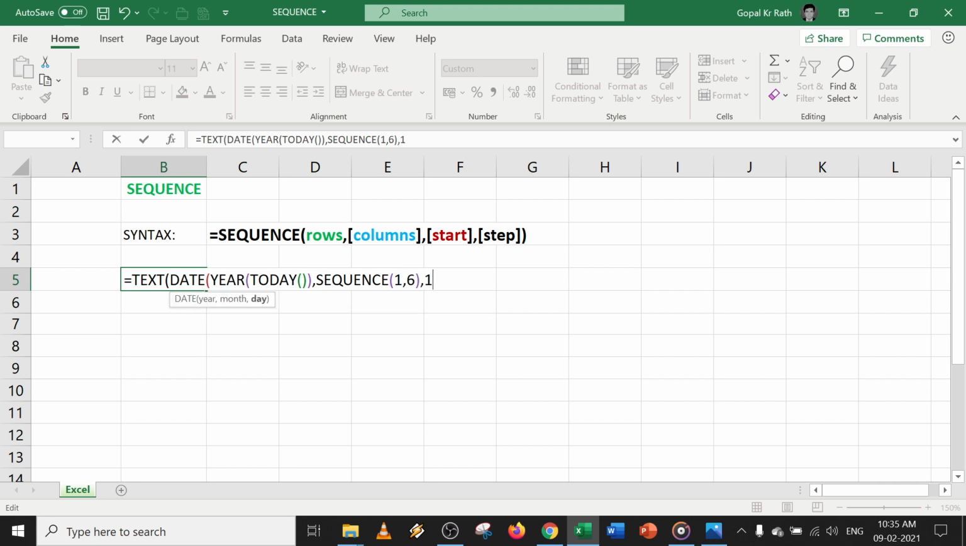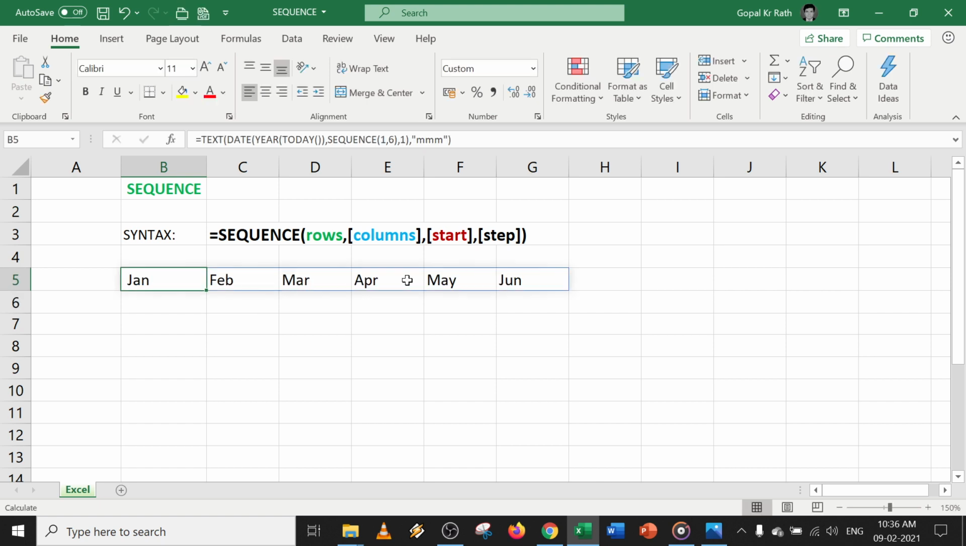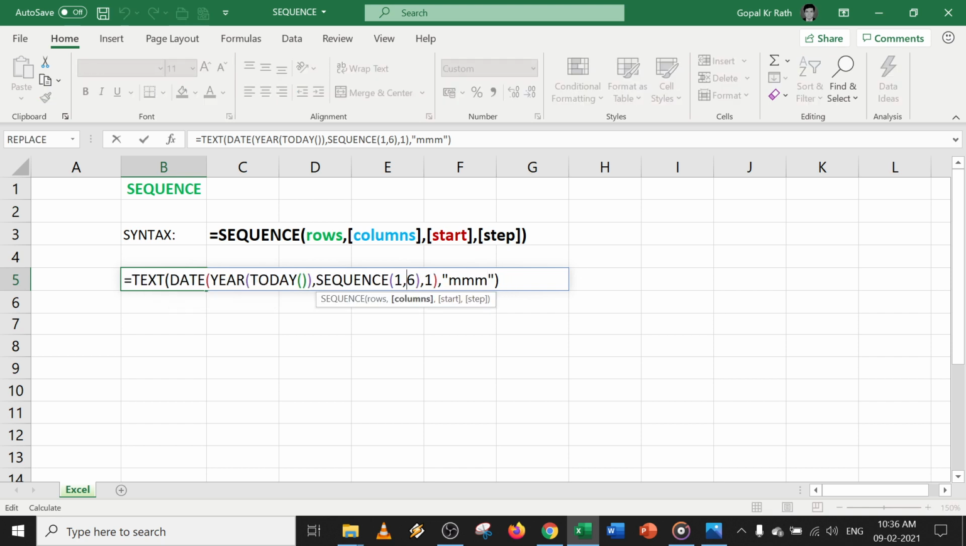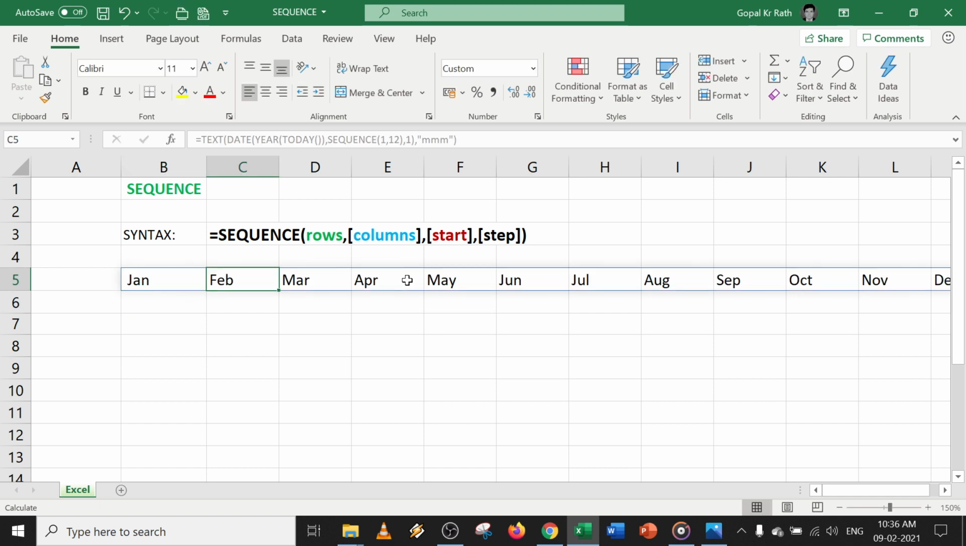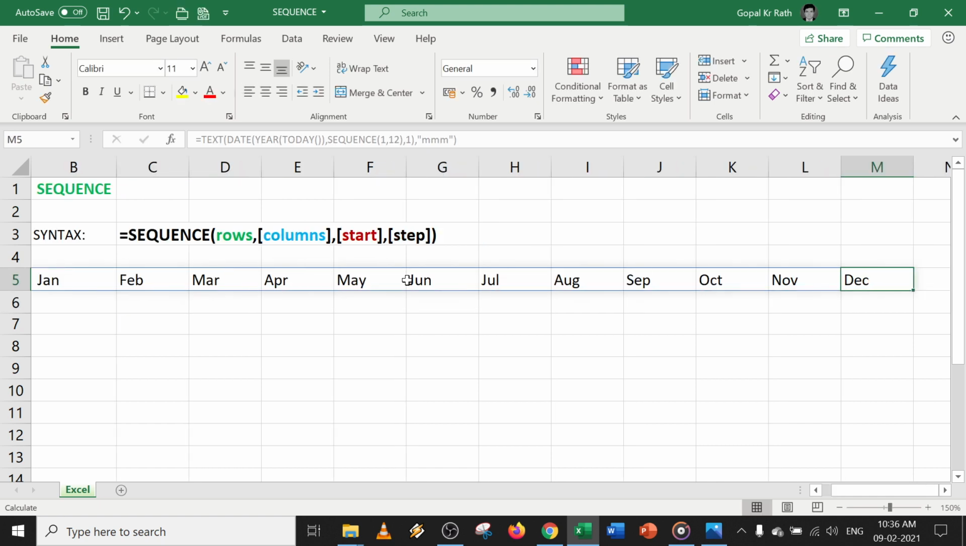I want 1. Let's say I want it in MMM format. You have to give it in double quotes. So now it will show January, February, March, April, May, June. In case you want to go to December, simply change that to 12, and automatically January to December will be text.